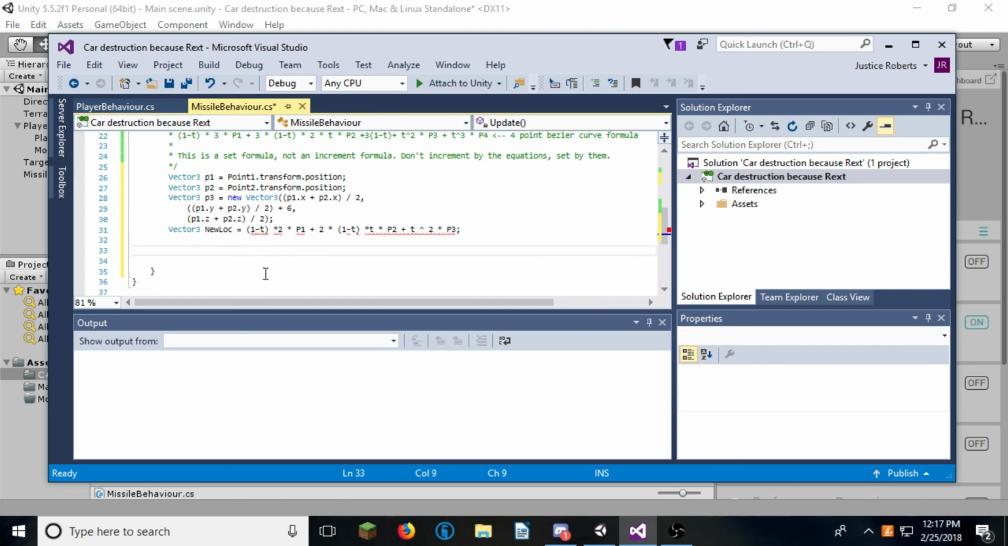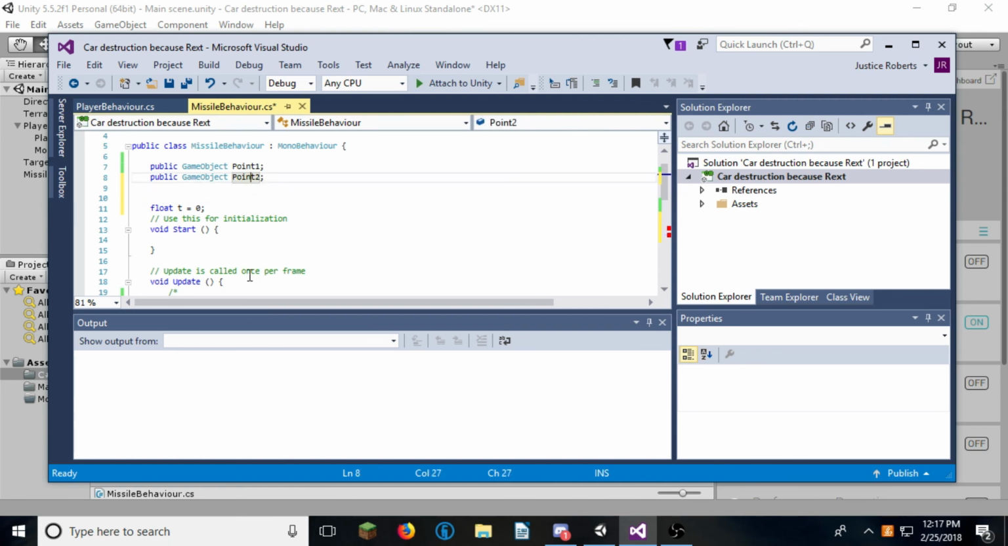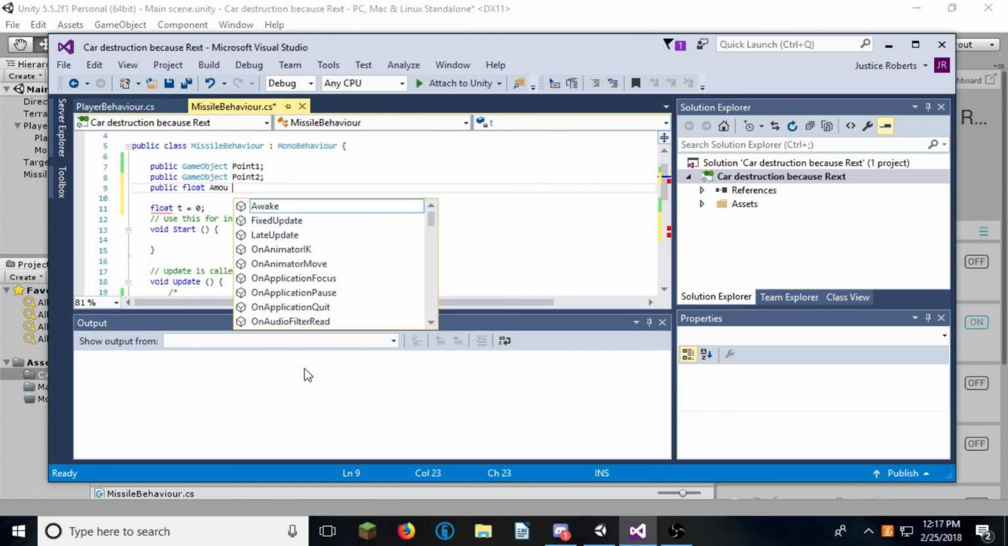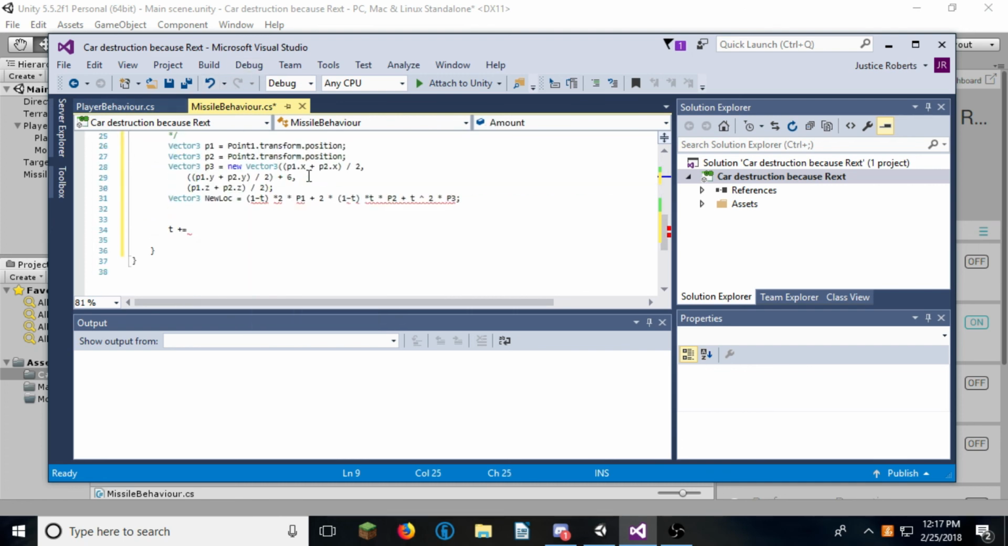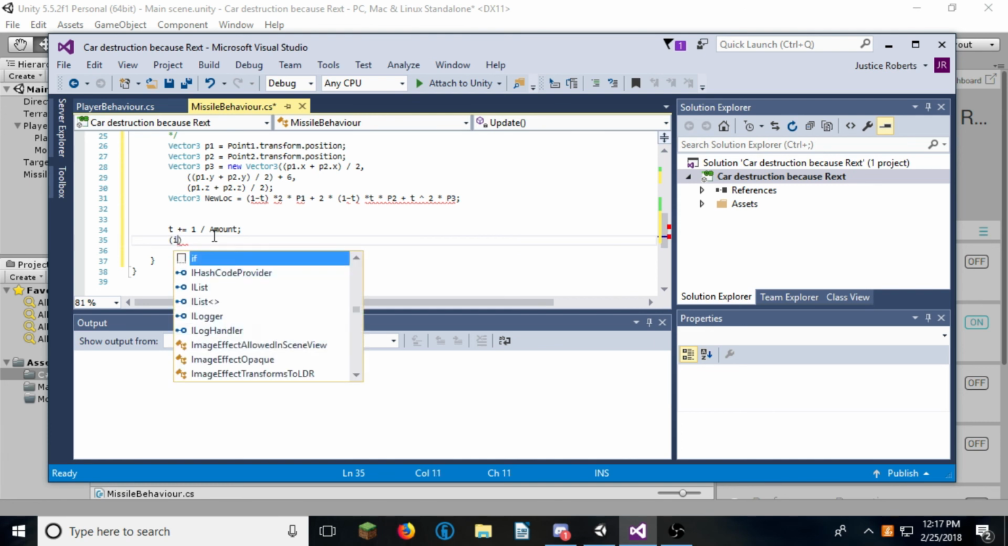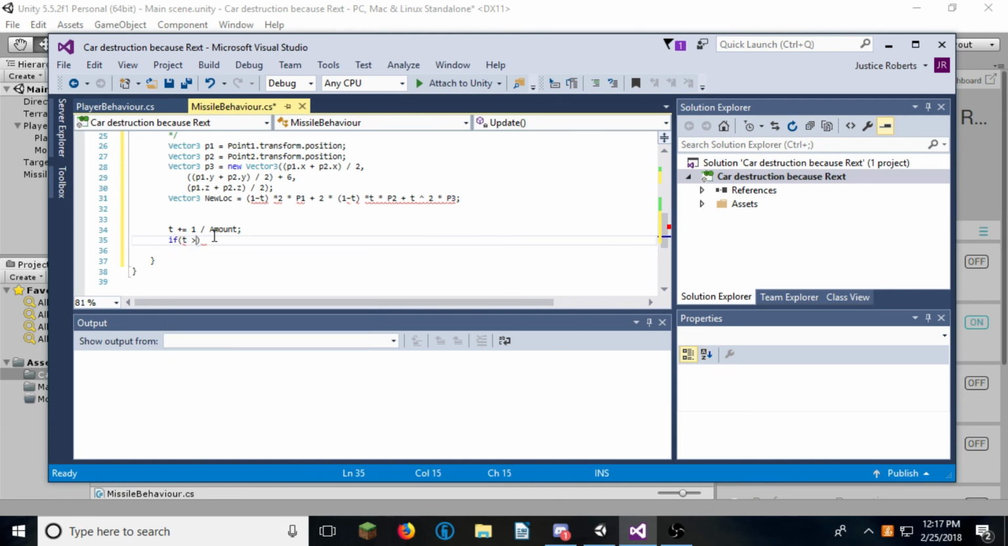Alright, so at the end I'm going to say t plus equals, and I'm just going to make this easier, make another public float amount, and this is going to represent the amount of segments that there are on the Bezier curve. t plus equals 1 over amount. Oh wait, if t greater than or equal to 1, then I'm just going to say t equals 1.